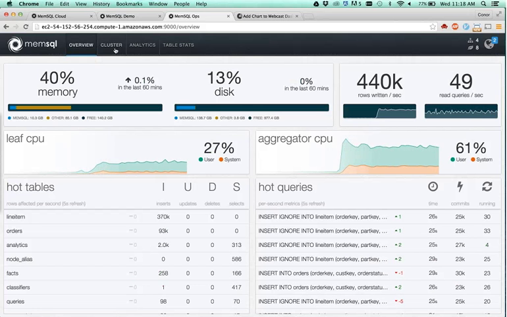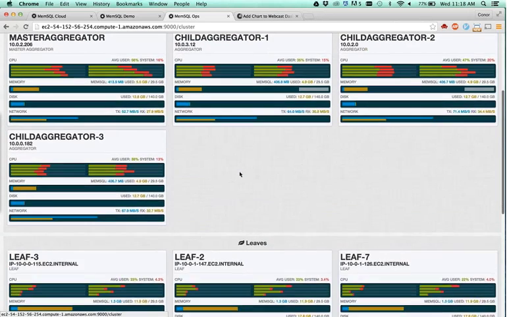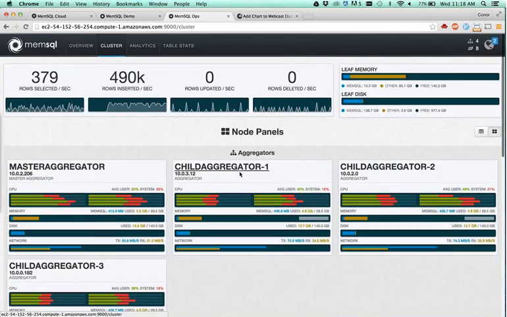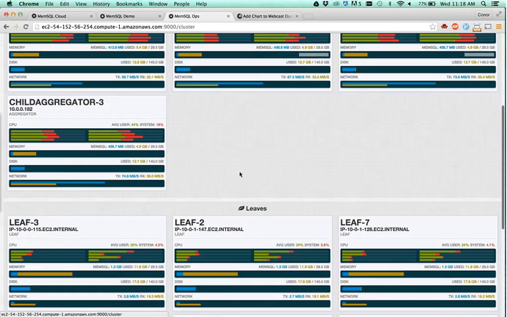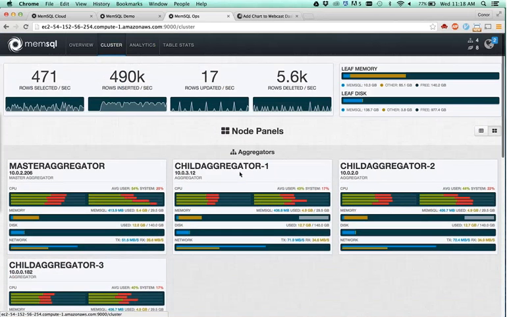Yeah, and just one other feature of Ops, there are a number of views. I'm not going to go into all of them, but the cluster view lets you look at all of the nodes in your MemSQL cluster and the performance on each of them. So let's go back to the demo then.